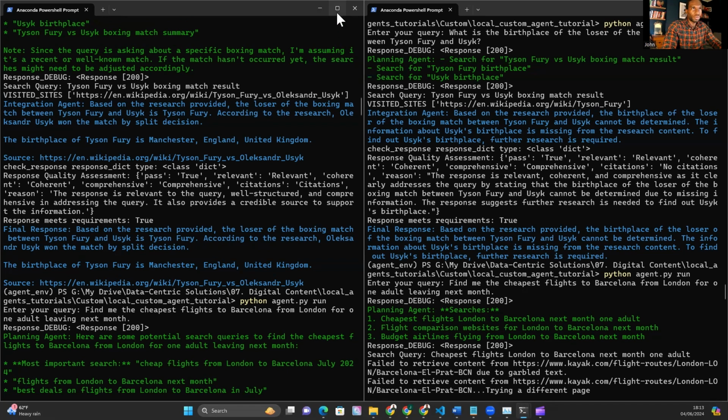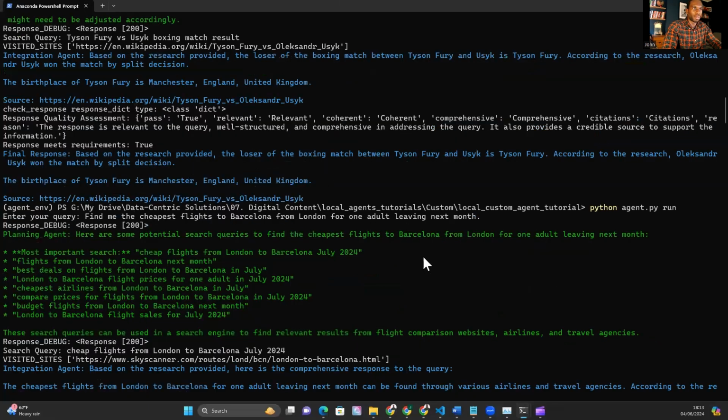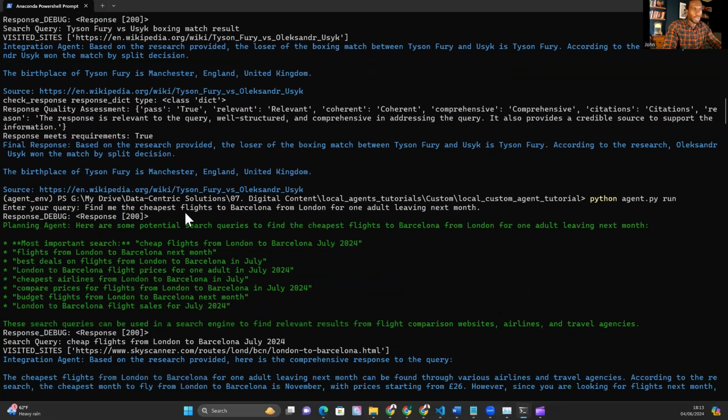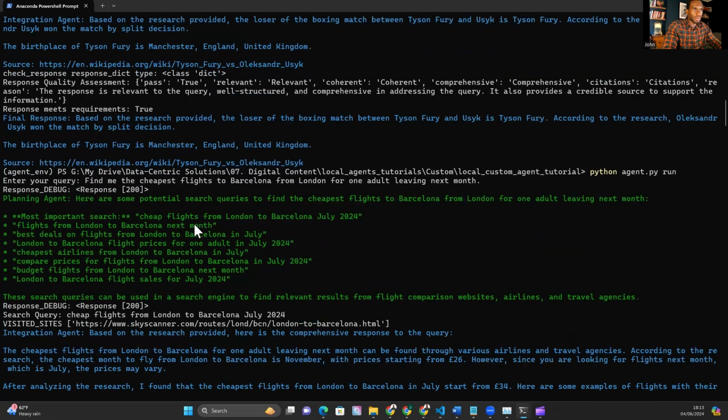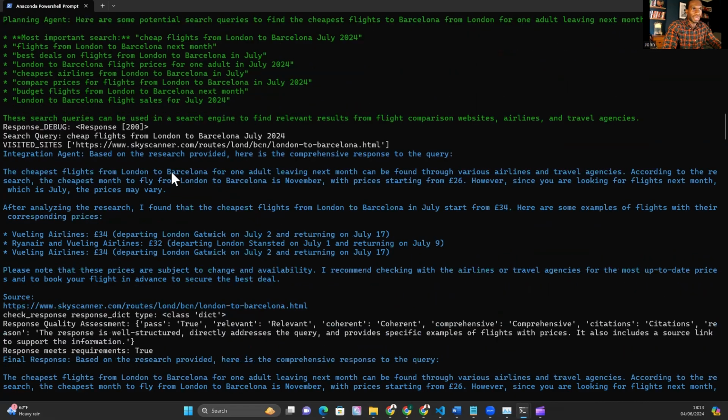All right, let's look at some of the later questions. So find me the cheapest flights to Barcelona for one adult leaving next month. So the planning agent again comes up with some sensible queries, and we've identified some cheap flights, and we are using Skyscanner. And as of last time, we've got some more information here, and I'm not going to go into all of the details of this. You can play around with this yourself when you get a chance, but essentially prices starting from £26 is what we're looking at.